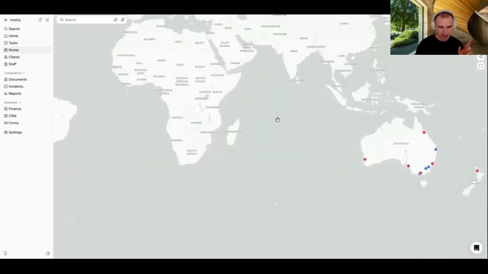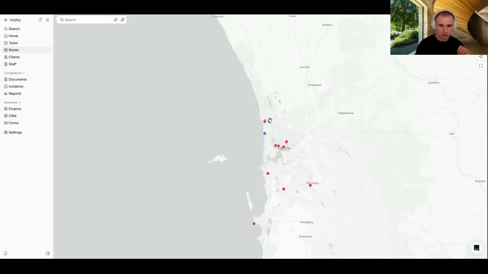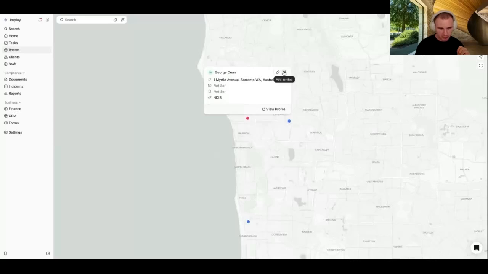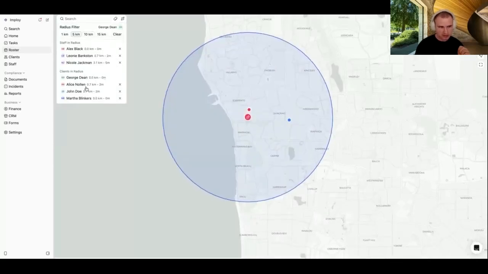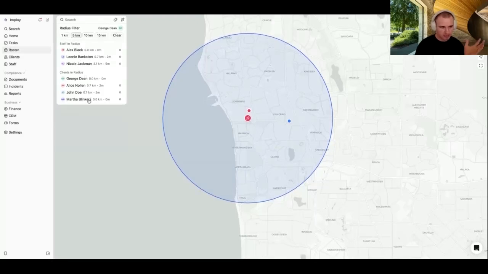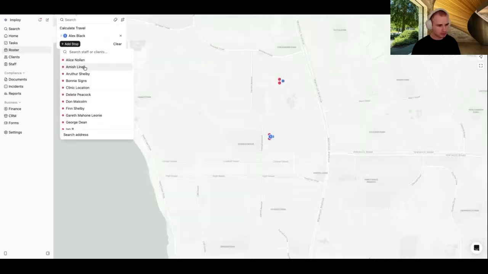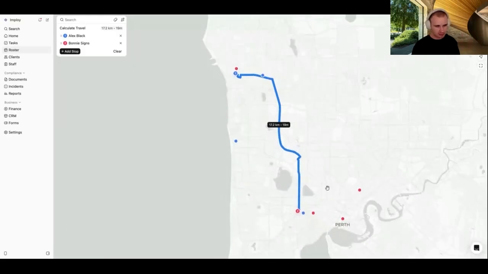This will give you the option to calculate the travel and radius, for example. I'll give you a very quick view. If we have a client here, George Dean, and we wanted to add a radius of, let's say, 5 kilometers, this is going to give us all of these staff members or clients. We can filter it down within that radius area, and the travel will allow us to calculate those travels. So let's say Alex to Bonnie. This will give us the kilometers and time as well.